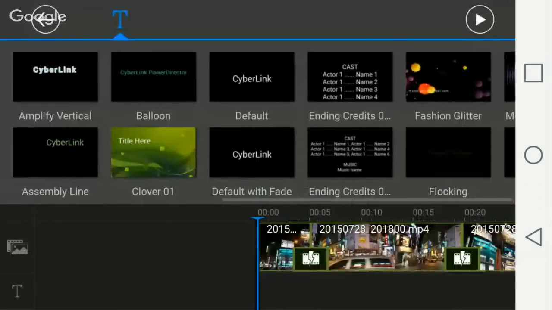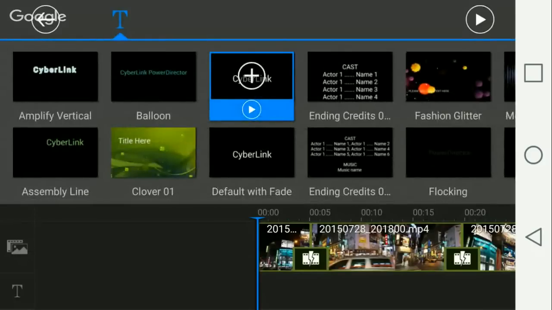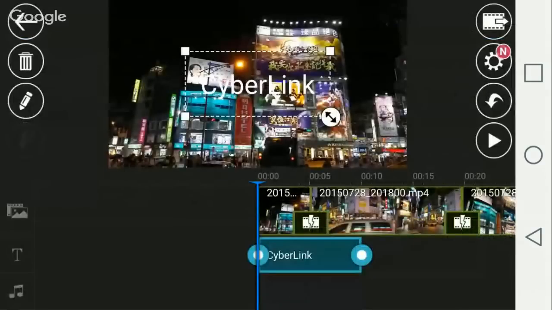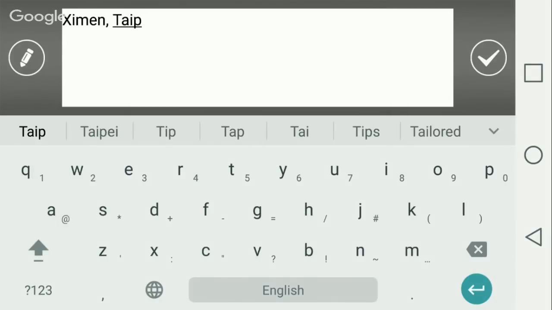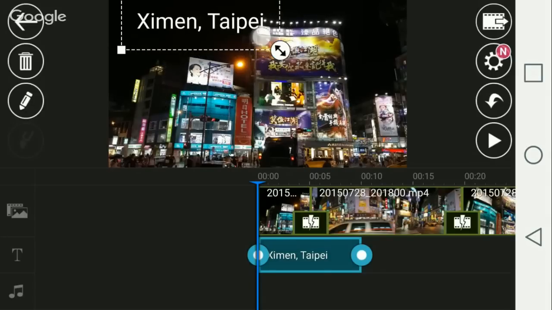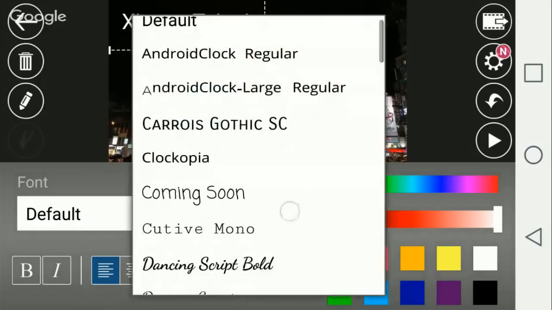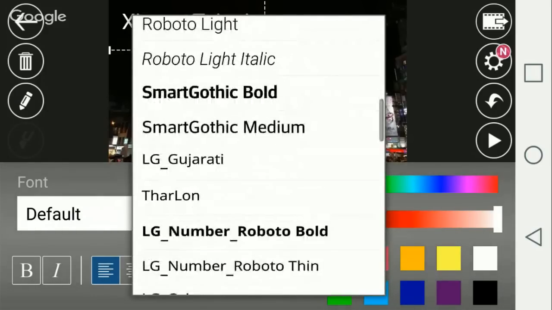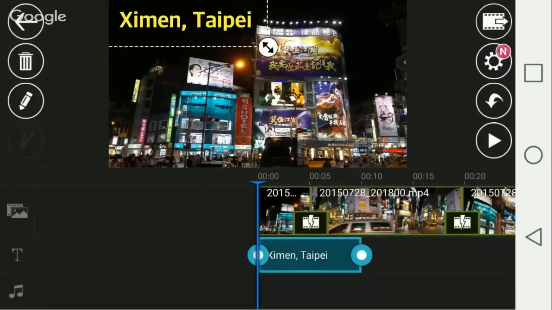Okay, and also you can add titles to your video. Go to the titles room, then select the title and add it to the timeline. Then you can click on it, click the edit sign to edit the text. For example, I want to type Ximen and Taipei. Okay, this is one very famous area in Taipei for sightseeing, and a lot of tourists love to come. So I can drag and drop to resize the text and the position, and then click Edit if I want to change the font face. And I can also change the color of the text. So let's see how it looks.